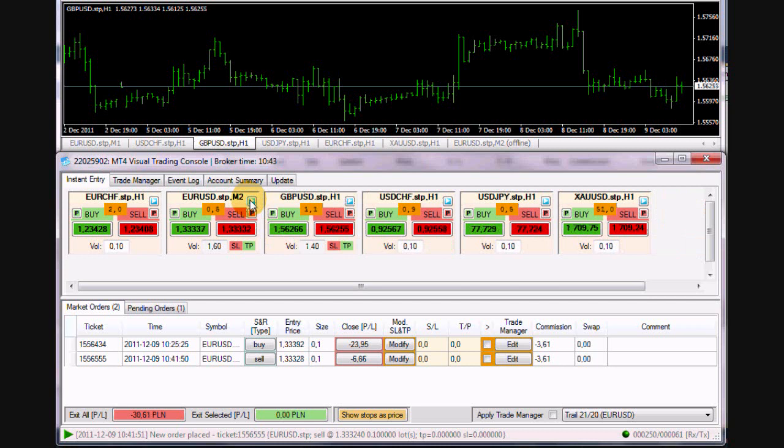Once you set your stops, they will remain preset for this particular instrument. Now, when we place the order, these stops will be automatically adjusted.